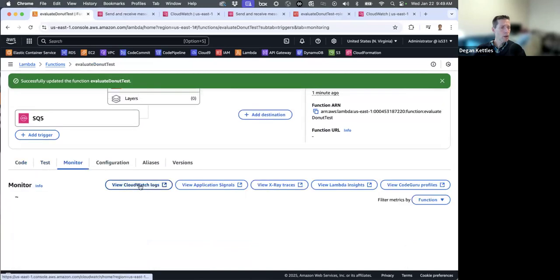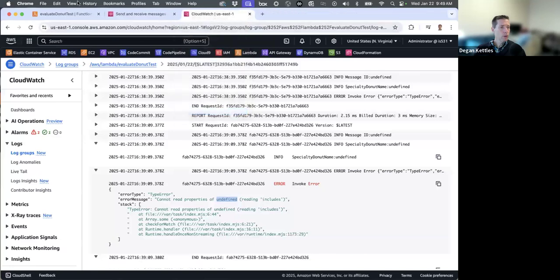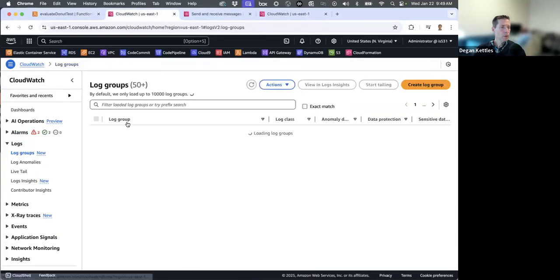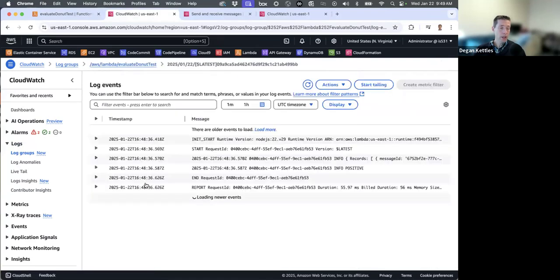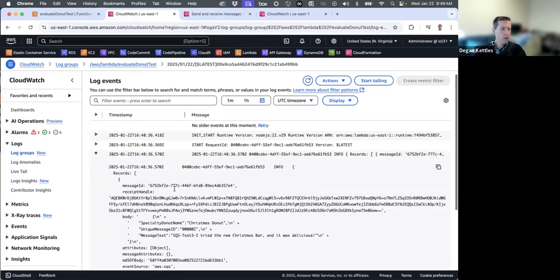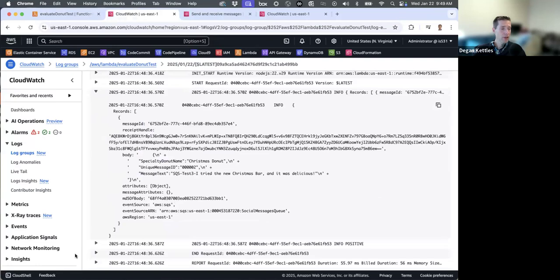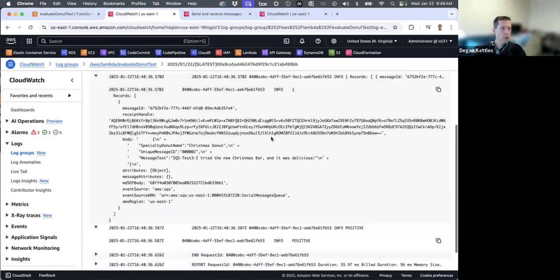So we go over to monitor. Here, I'm going to close some of those. Functions, view CloudWatch logs, log groups, look at our latest one, come down to log streams, click on the latest one, and let's see what happened now. So it looks like this is what passed in. So there must still be a console.log statement. And then I have another info statement that says positive. So how did those two things happen?